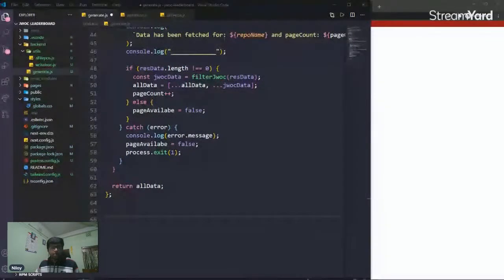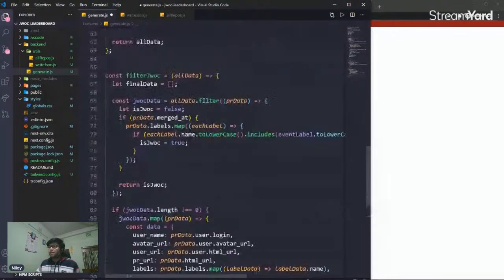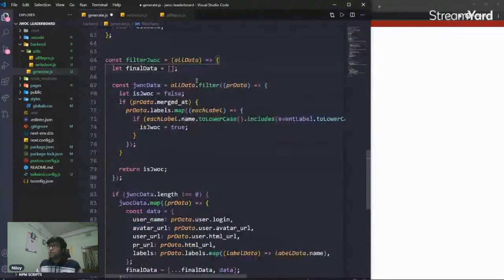What it will do is filter only the PR data, those which have the JWC tag. So yep, let me grab this function here. Great, you can see const filterJWC. What we need to do is pass all of our data here, and let the final data be one empty array. And first we need to filter.